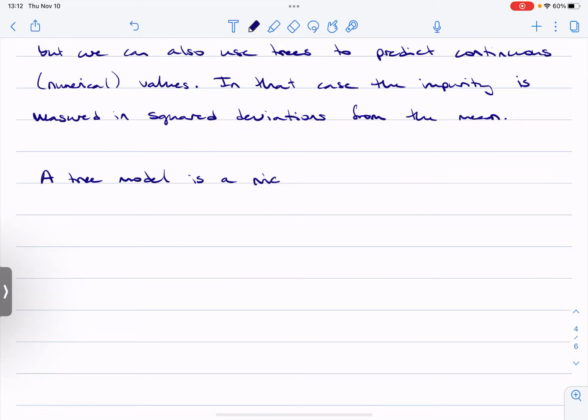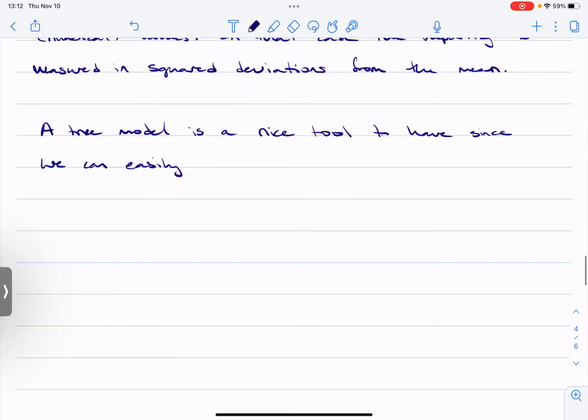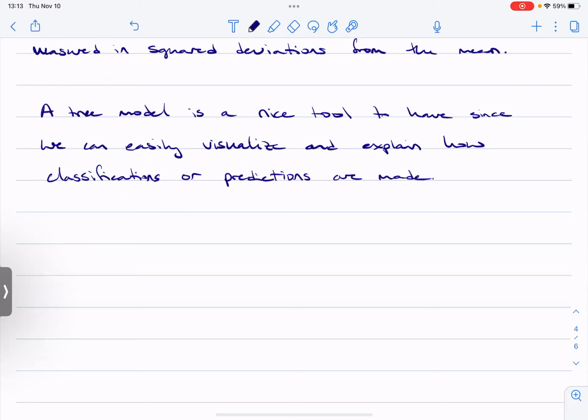So a tree model is a nice tool to have since we can easily visualize and explain how classifications or predictions, right, if it's numerical, predictions are made.